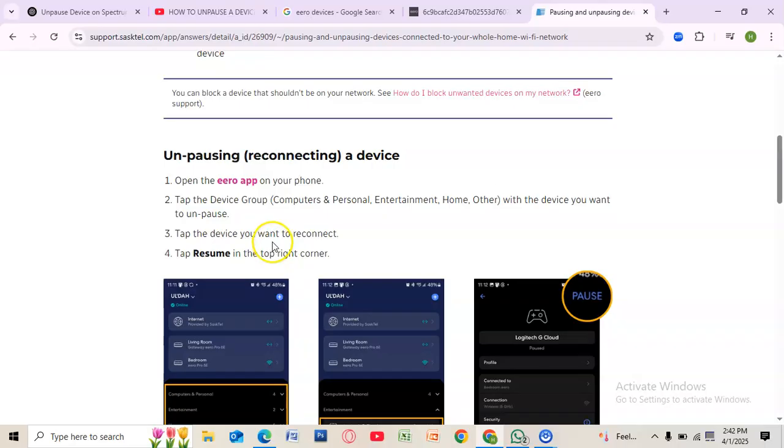Find the device you want to unpause. It will be listed under the paused section. Tap on the device, then select unpause or resume. And that's it. Your device is now back online.